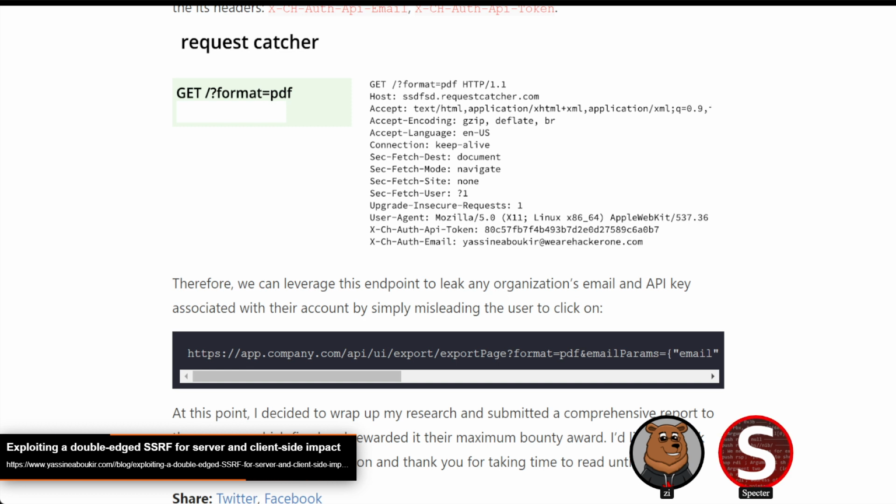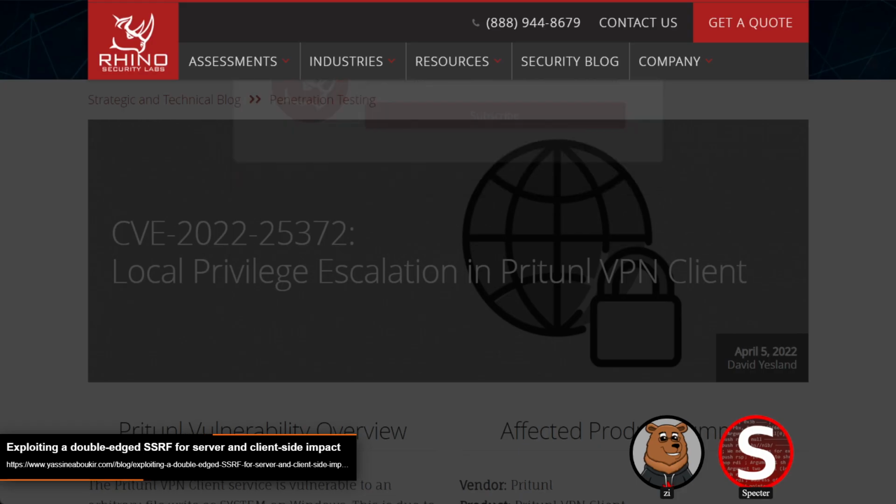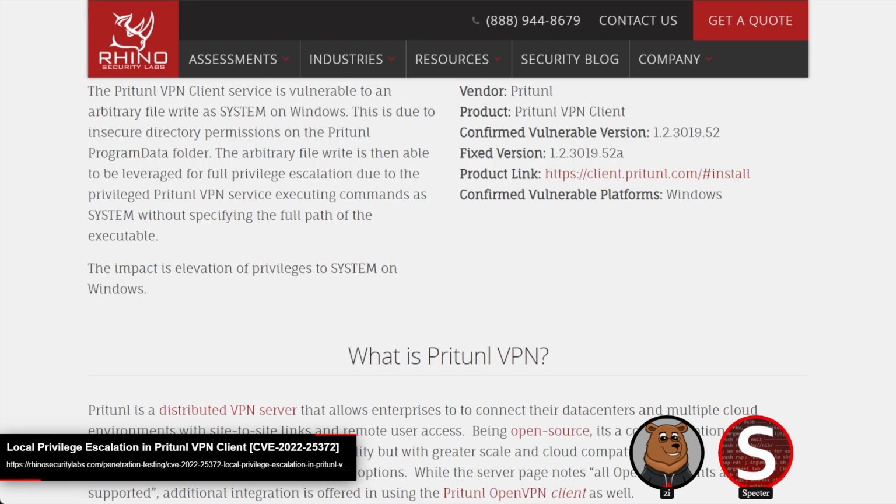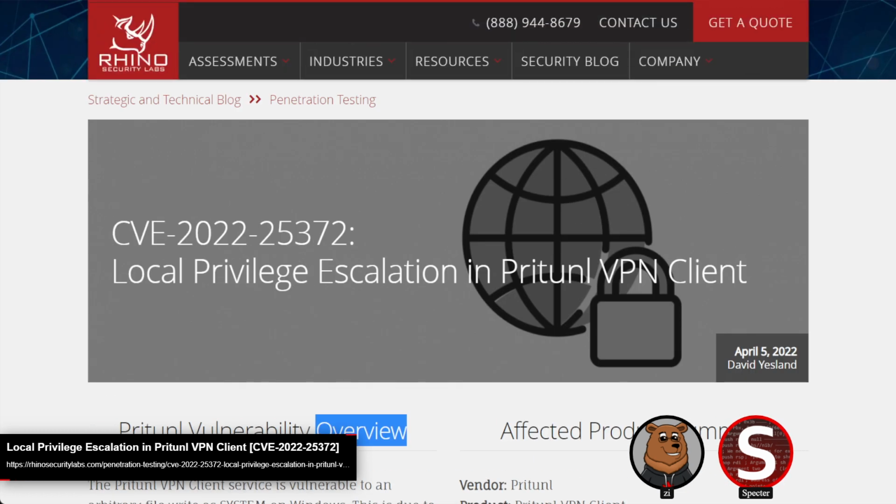So we'll get into an LPE through the Pritunl client. This was documented by Rhino Security Labs. This was an arbitrary file write as system and path bug in Pritunl VPN, which is mostly an enterprise VPN for connecting cloud environments with site-to-site links and remote user access and stuff like that. And it wraps around OpenVPN, which is a pretty common and well-known client.